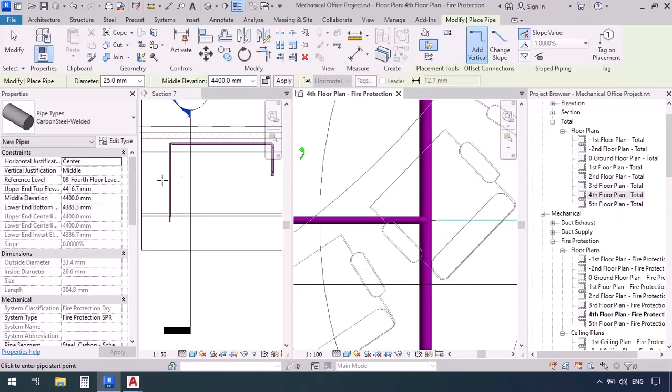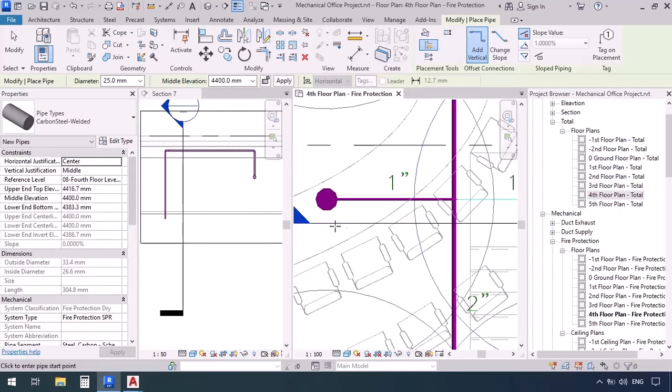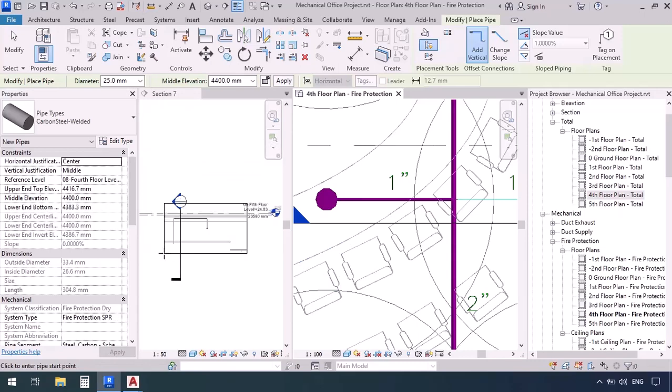Now you can see very clearly in the section that we just drew a return bend or a U shape. In the plan, I only did 2 clicks, first here and the other here. But if we look in the section, we will see that once the software detected this change in elevation, it drew this U shape for us.